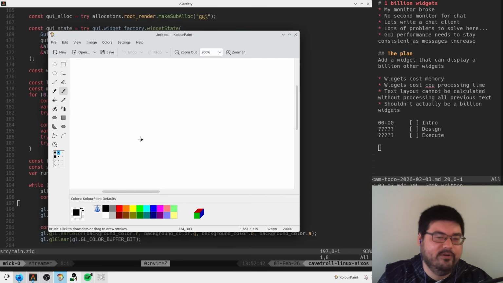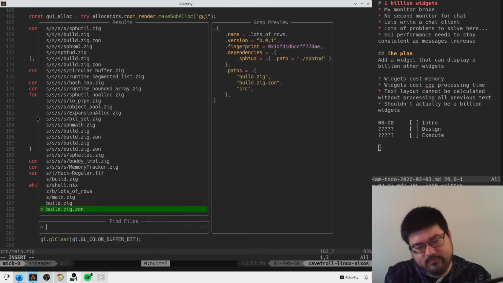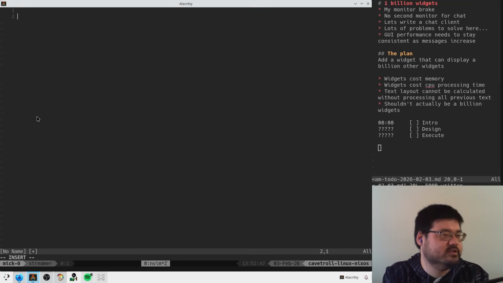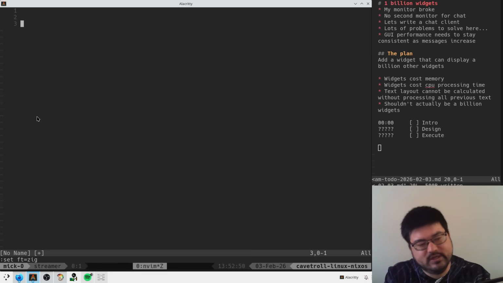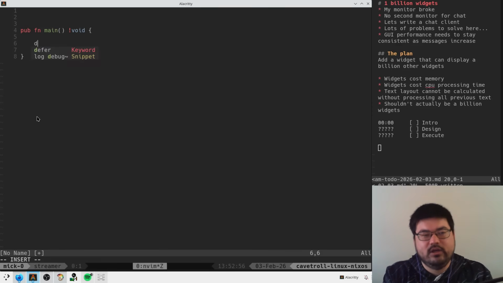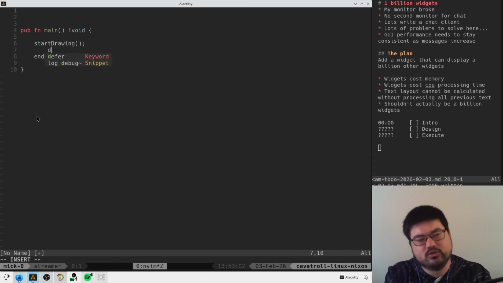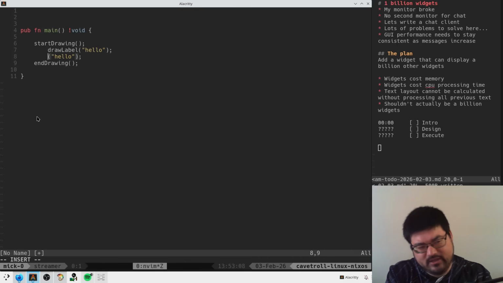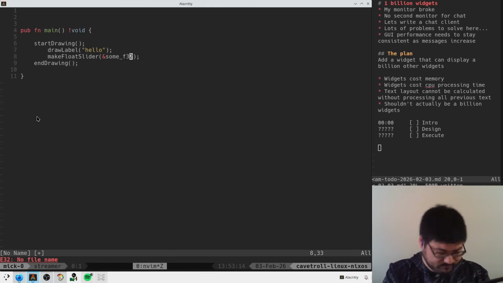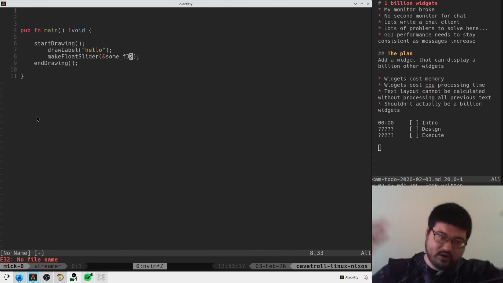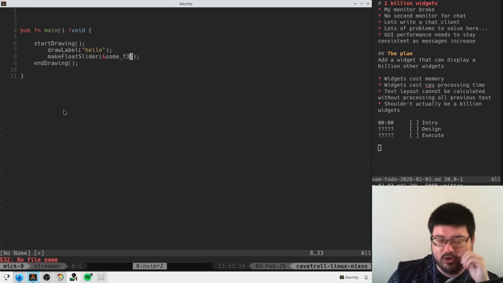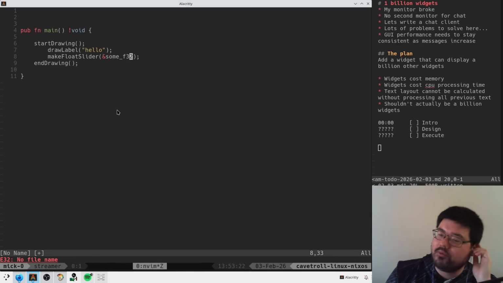So the immediate mode GUI idea often looks like this, right? Let's set file type equals zig or something. You'll have some function main, and you'll say start drawing, end drawing, and you might do something like draw label, and in here you will say hello, right? And then you'll make a float slider or something with some floating point number, right? And it's really nice because the rendering of the UI looks just like normal code you would write.